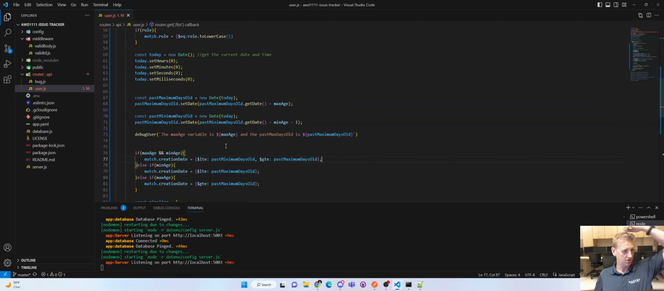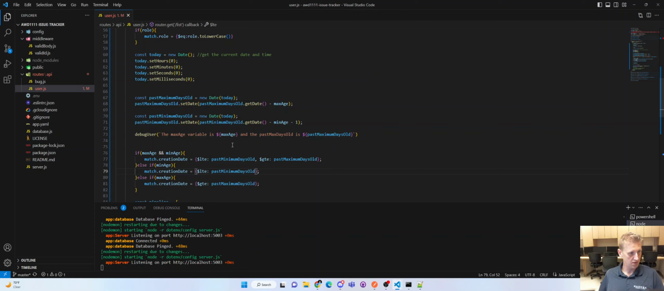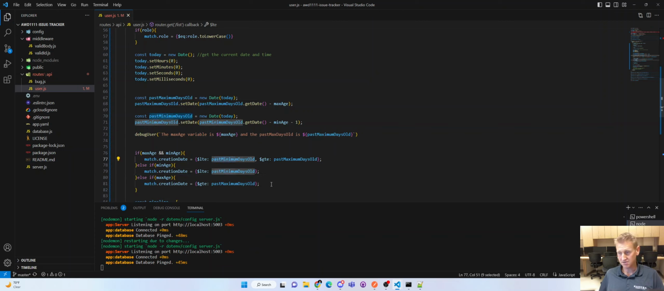Okay, so once you solve it once, it's not too hard to solve the other way around. Less than past minimum. Oops, I almost made a mistake there. That might have taken me a second. Minimum days old. Less than past min, greater than past max. Okay.